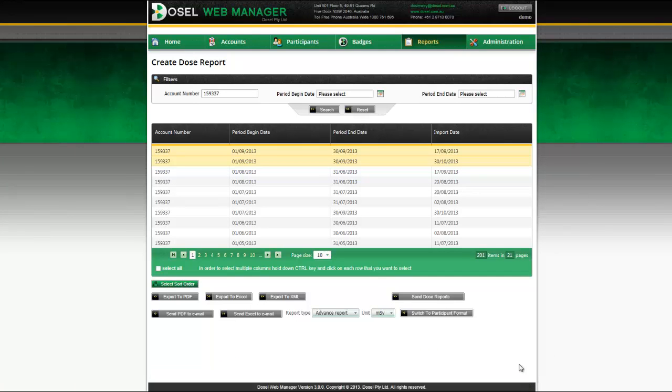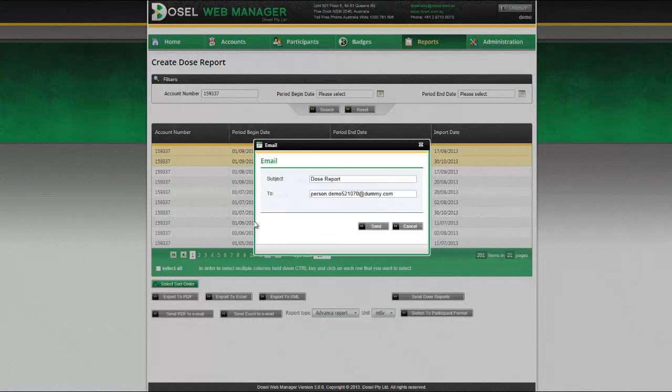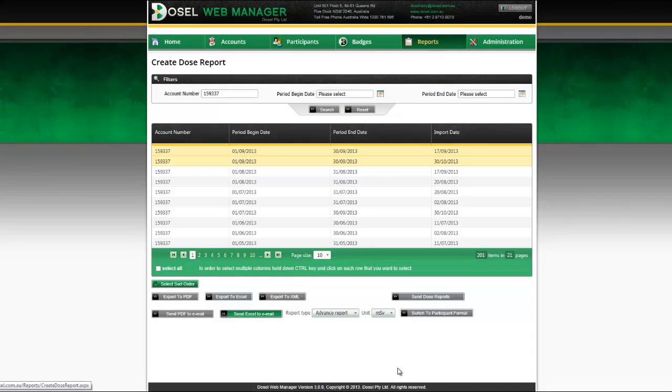We can also export those reports to Excel format or to XML format. We can send PDF to an email. By default, the email of the primary contact is set, or we can send an Excel to an email. We can also change the unit in which we would like our DOS report to be created.